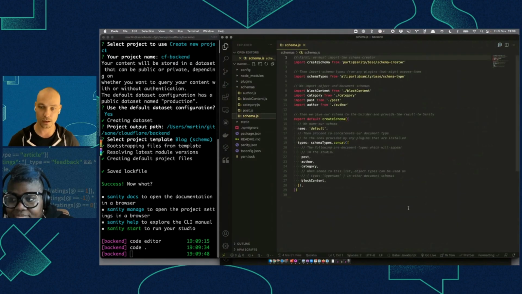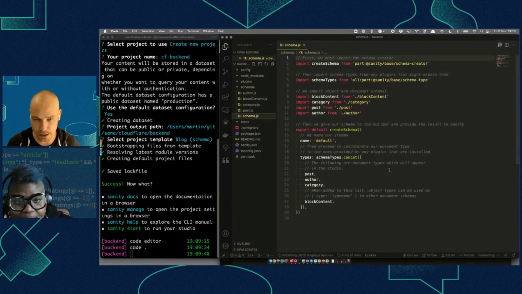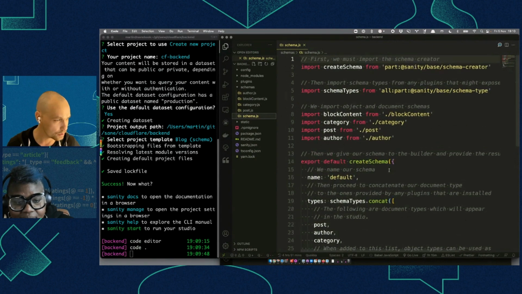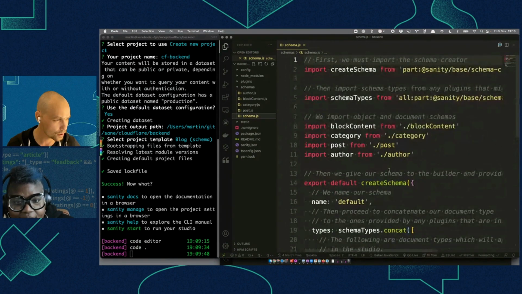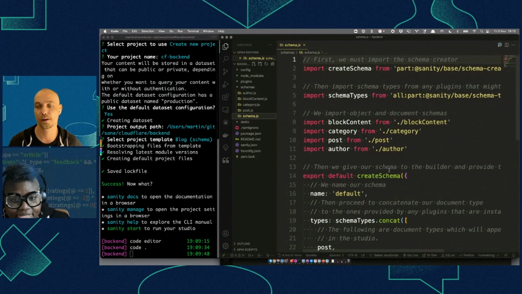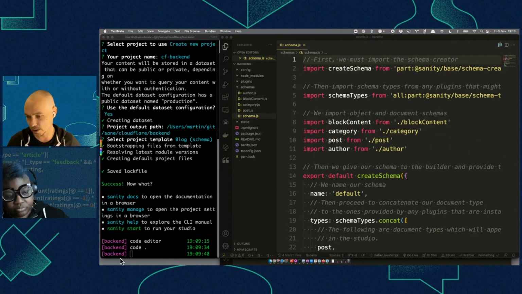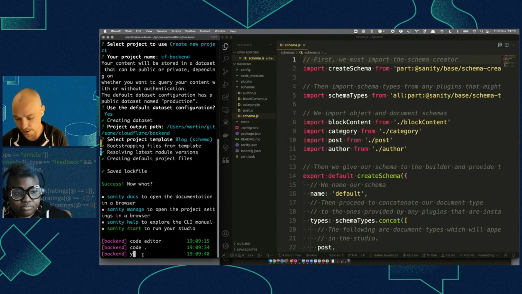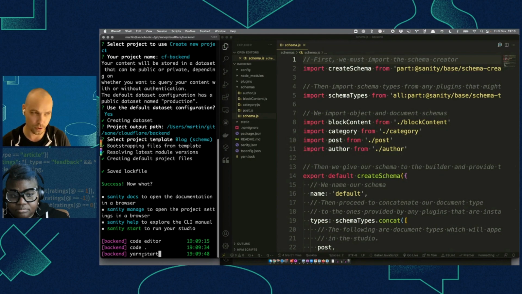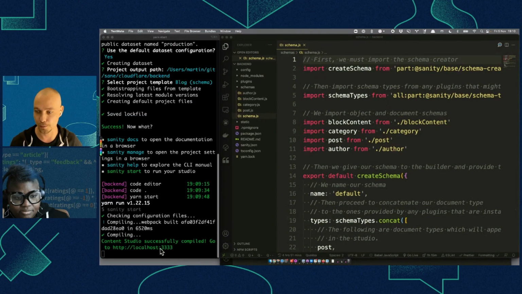Right. So here we are. I'm gonna bump up the size here a bit. Is this good? Yep. I think that's perfect. Awesome. Right. So yeah, I'll just boot it up as well so we can look at the result as we look at these schemas. So yarn start should work even though the command is sanity start, right? Yes. And there we go.